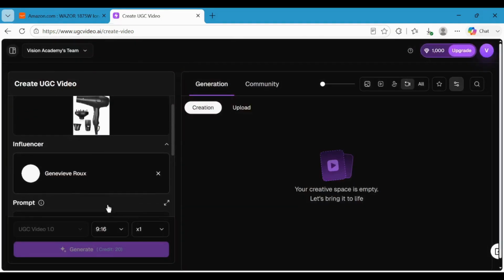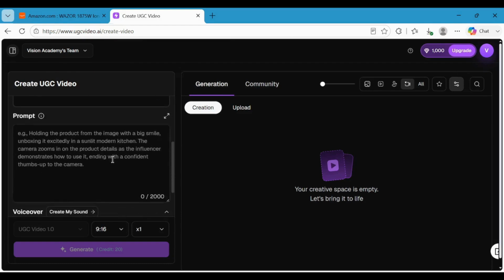Once you've selected your influencer, scroll down. Now comes the most important part of the entire process, the prompt. Your prompt tells the AI exactly what you want the influencer to do. The better your prompt, the better your final video will look.